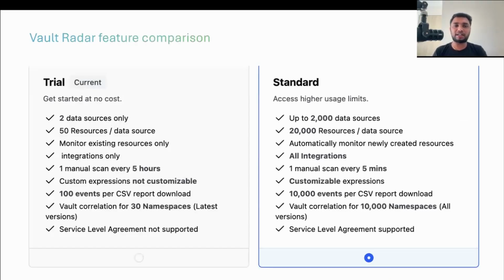Vault Radar has two plans. One is the free trial and the other is the standard. The free trial is a 30 day period, and in those 30 days you can configure 2 data sources and 50 resources. In the free trial, it does not automatically detect or monitor newly created resources. It monitors only the existing resources.